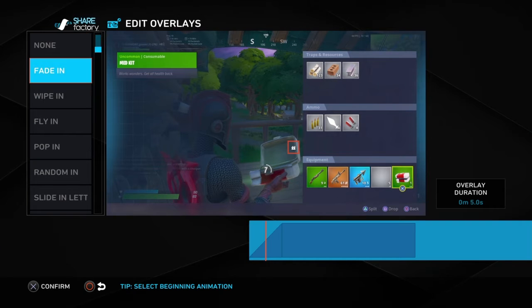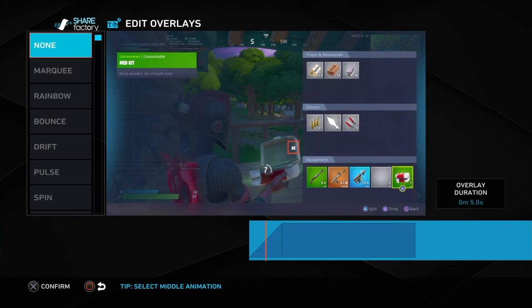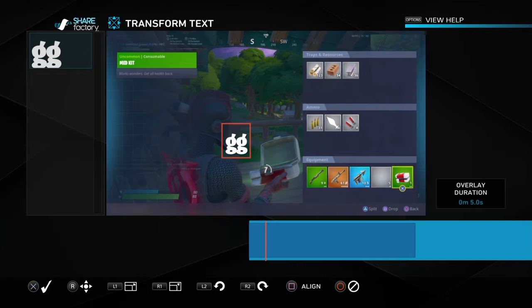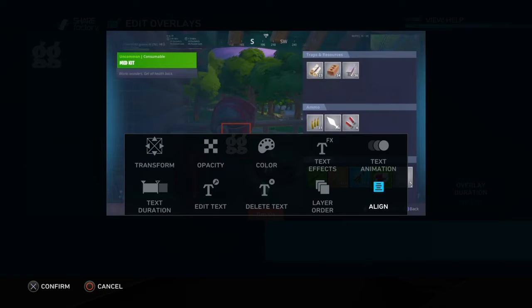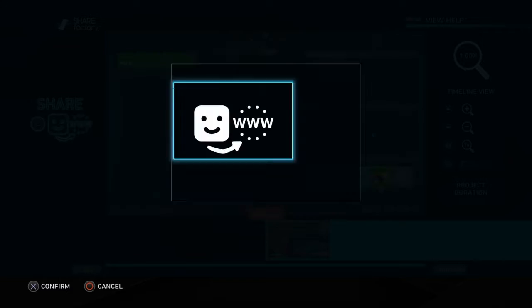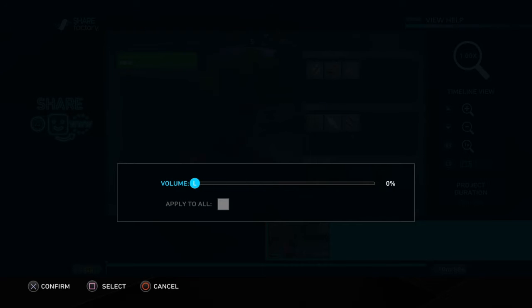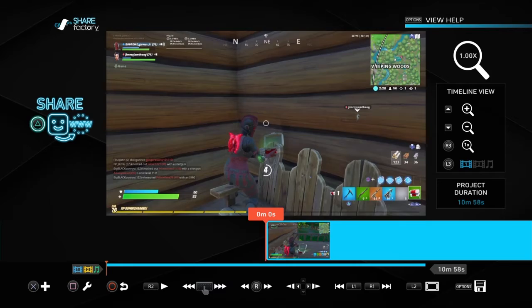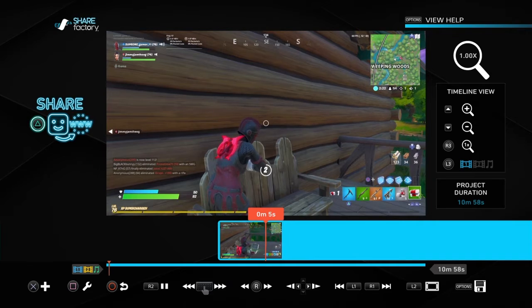But here, if you want the words to fade in, like this, I have it on fade in, the middle animation. Let's do this, and then it's going to fade out, okay? But then I want the size to be bigger because you're not going to ever see what I'm doing, okay? So let me just do something real quick. Bring this clip volume all the way down because it doesn't matter anyway. So it says GG and it fades in, see? But then it does that and it fades out.